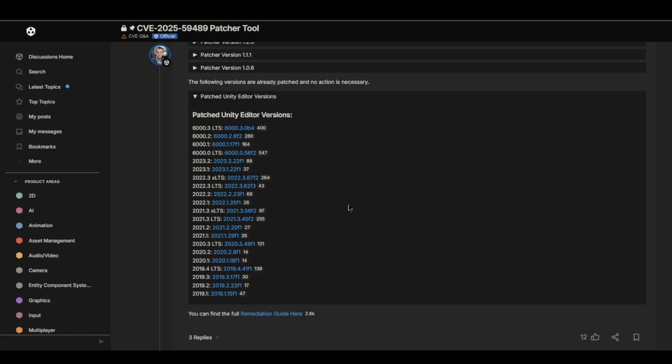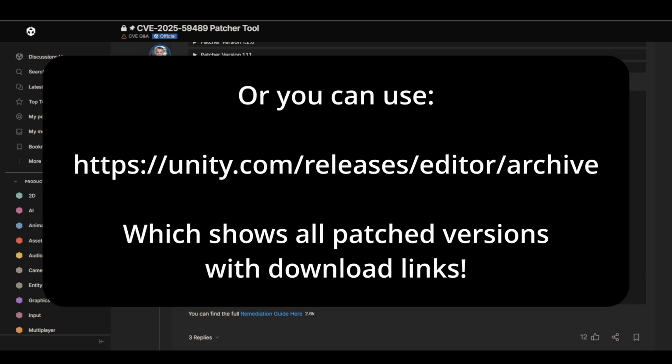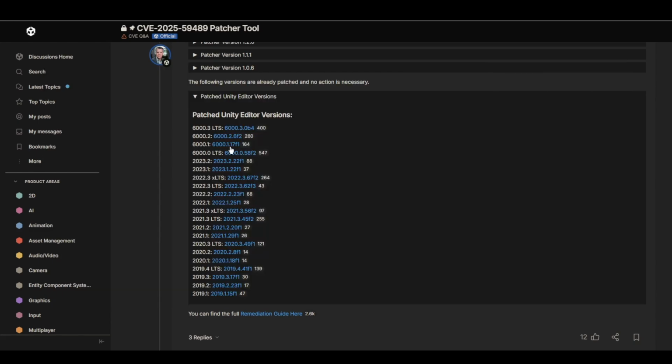Like I said, what we'll probably end up doing is updating to 2022.3.45f2 or maybe even 2022.3.56f2. We'll update to this version, and then as time goes on, we'll just refer to this list to make sure that we're only downloading the patched versions. The other route you can go is that for every build you make, you'd have to run the patcher tool on it. But I don't know if they've patched every single version of Unity. It could just be these versions and that's it.